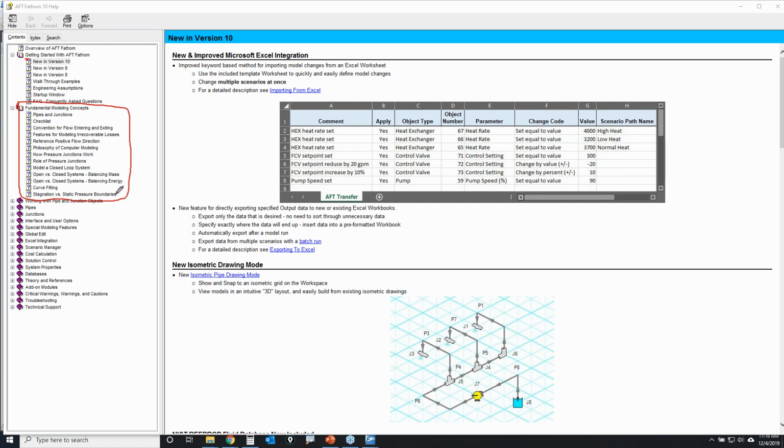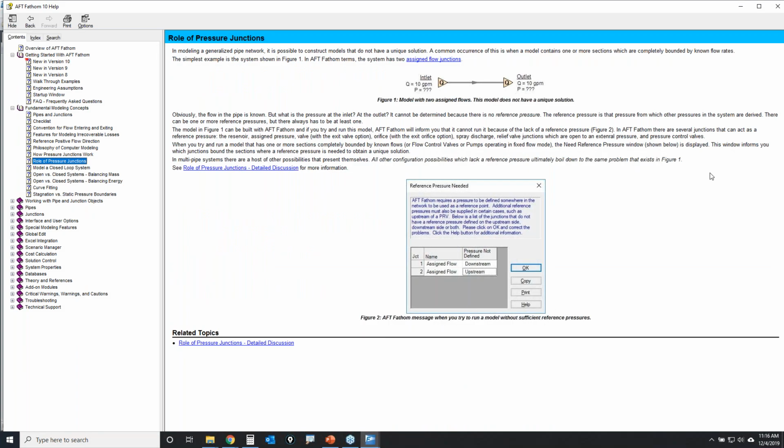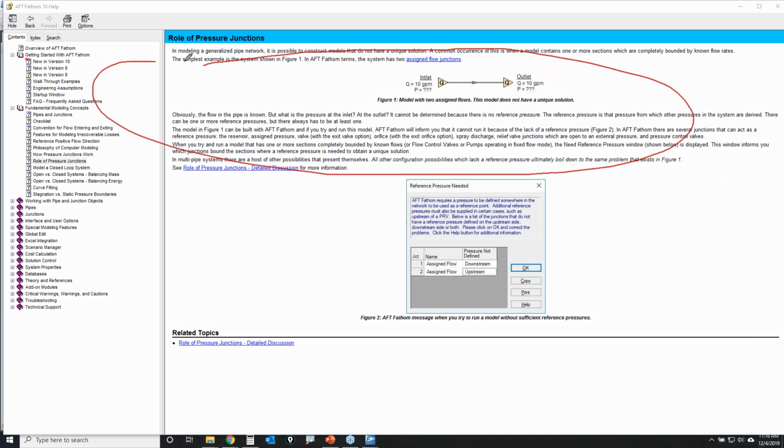These are all critical topics to read and fully understand to really help you be effective at flow modeling. It talks about static versus stagnation pressure, but the ones that are really helpful is how pressure junctions work, and then role of pressure junctions, and then you can read up on how AFT software handles open systems versus closed systems. If you click on the role of pressure junctions, this is going to highlight at a basic level what that reference pressure message is telling you, but I'm going to give you all a homework assignment.